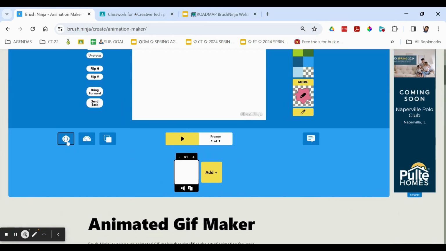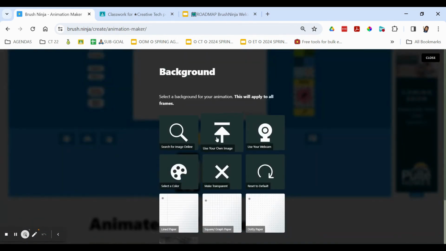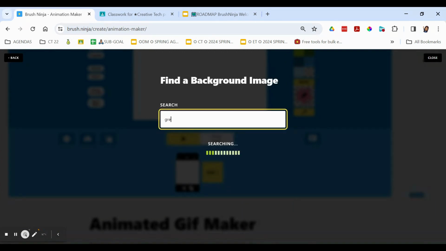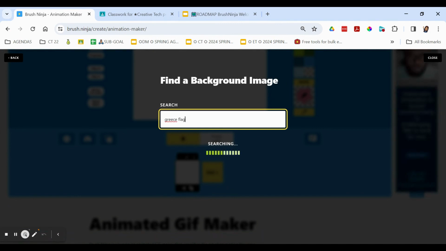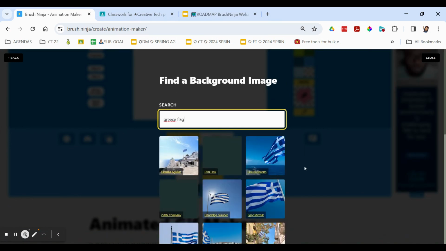And then we'll notice on the bottom, this is called onion skinning. I'll show you what that is. This is the speed of your animation, and this is the background. So I'm going to go ahead and click on select a background. Let's see if we do search. Last time I uploaded it, but we can just see what they come up with.